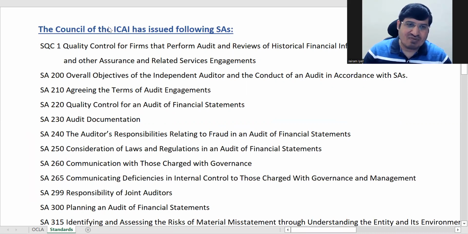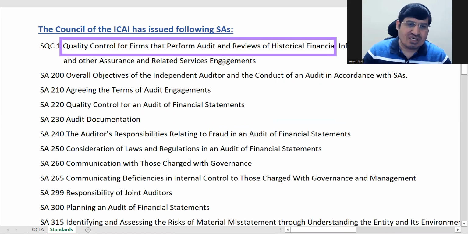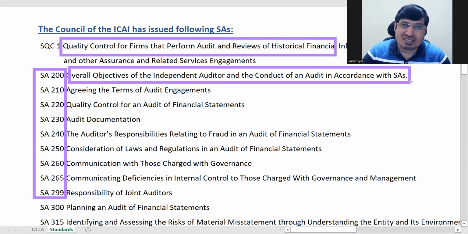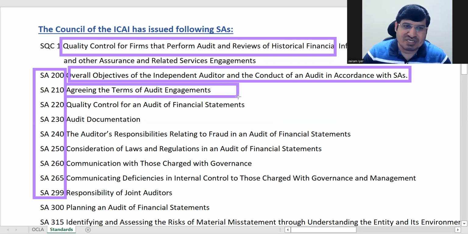So first, what is SQC1? It is quality control for a firm doing audit. In short, that is SQC1. Then next is SQC 200 to 299. This is the list you have to remember. 9 in all here. 4 and 5 is 9, including SQC1, it's 10. In the 200s, you have got 9 SAs. Then comes 300. So 200 is overall objectives of the independent auditor and the conduct of audit in accordance with SAs. Then 210 is agreeing the terms of audit engagements.